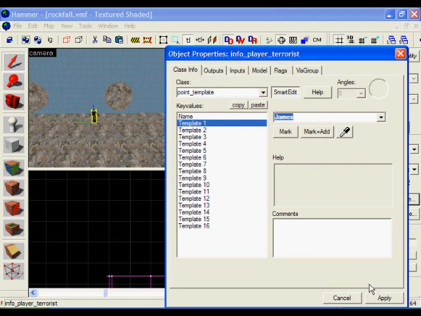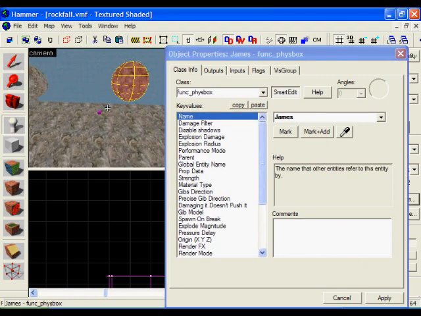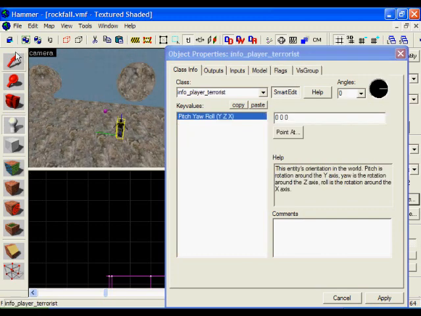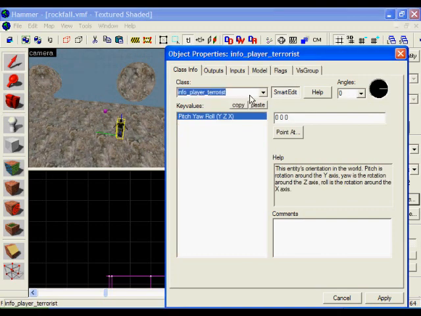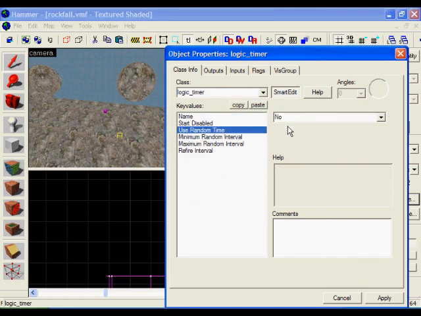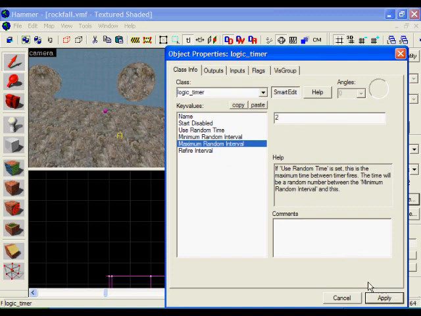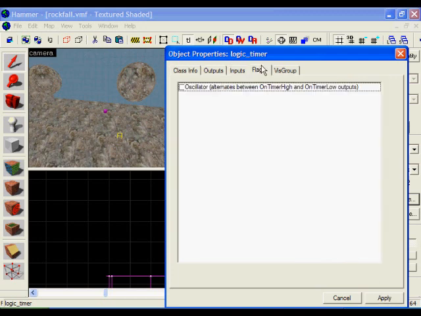Template 1 will be James. So that spawns James. And now I need to try and make it so that when I press the button, it loops that. So I'm going to use a logic timer. Start disabled, no. Use random time. Yes. Minimum random interval will be 0.5 seconds and the maximum will be 2 seconds. Refire? Nah, don't need that.